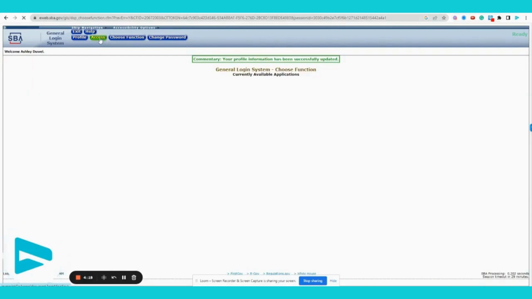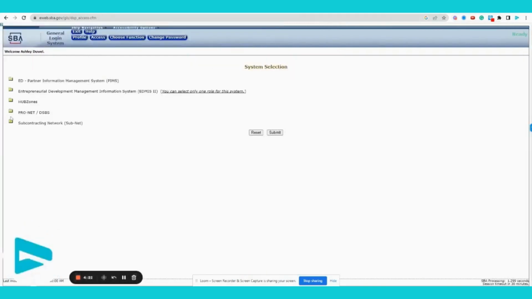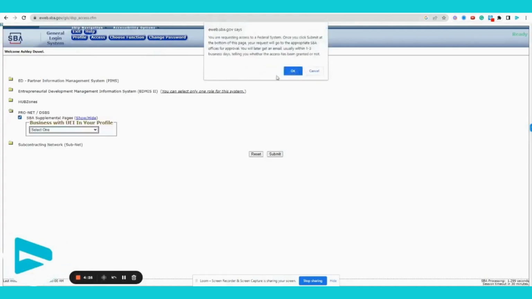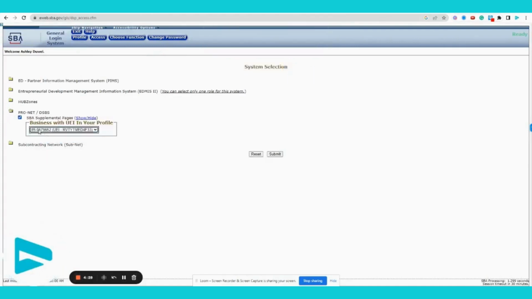I'm going to navigate over to Access, to ProNet DSBS. I am going to select my company and I'm going to click Submit. Now at this point, a request goes to the SBA and they will need to approve the request before I can log in and update it. That could take anywhere from 0 to 3 days. I've not, in many instances, seen it surpass 3 days.